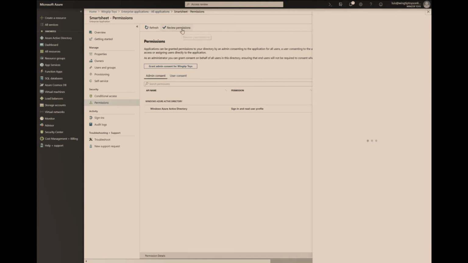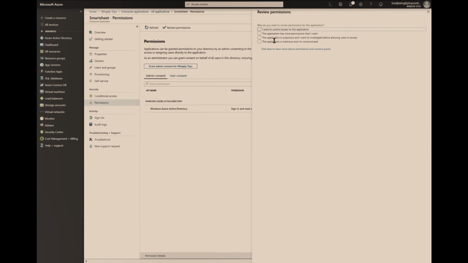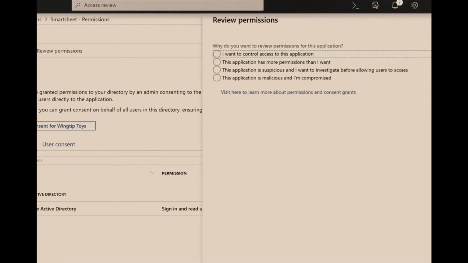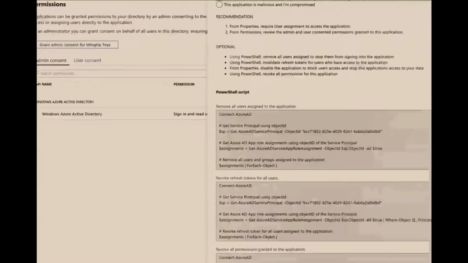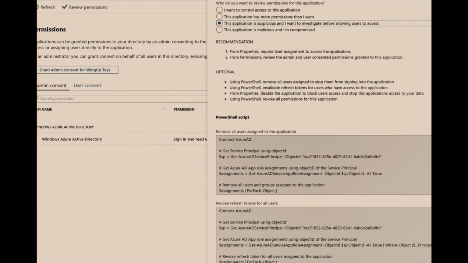Also, we have this new experience where if you are curious how those applications got into your directory, we can provide guidance on how to analyze or take actions for those applications. So if you feel that this application is suspicious and you want to investigate more, we have guidance on the steps you need to take. And these are ready-to-go PowerShell scripts to take those actions. So for example, here is an optional one. You can remove all users. You can just copy this, run it in PowerShell, done. You remove all users.